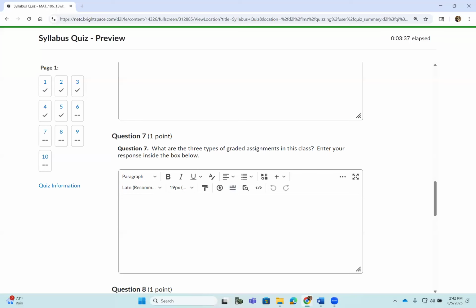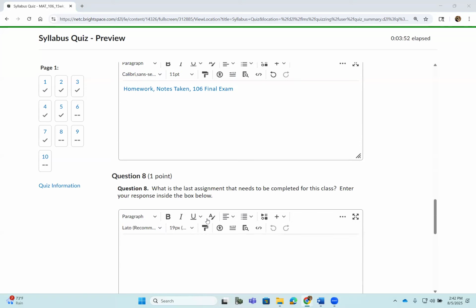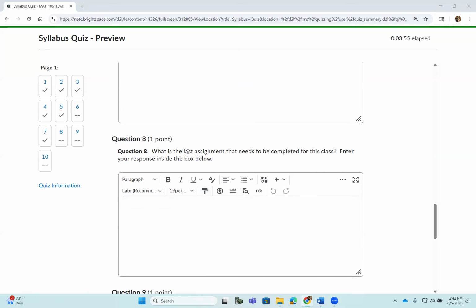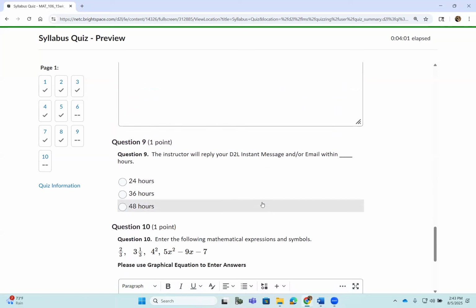What are the three types of graded assignments in this class? All right, we have homework, note taking, and the 106 final exam. All right, what is the last assignment that needs to be completed for this class? The last assignment is your 106 final exam. All right, the instructor will reply to your D2L instant message and or email within 36 hours.